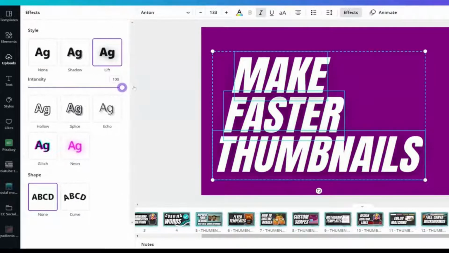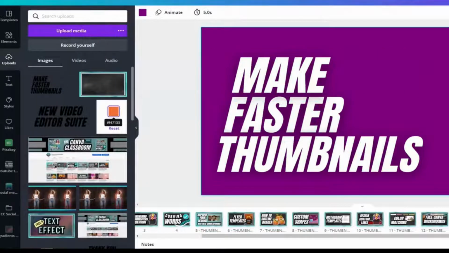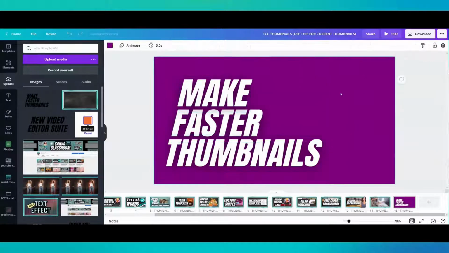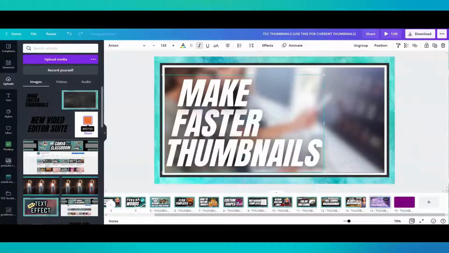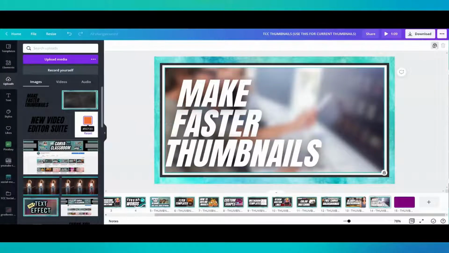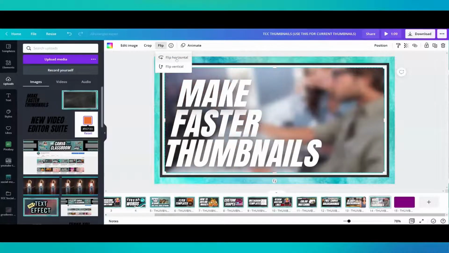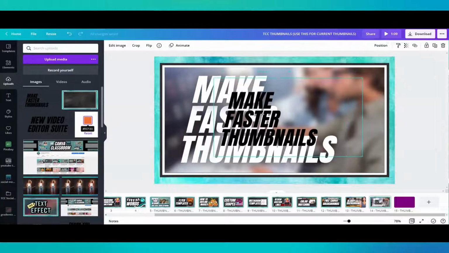Lift effect doesn't so much matter, but I like it. I will go ahead and group that and put it back onto this. I will then lock the grid. Actually, you know what? I'm not going to lock it. I'm going to unlock it because I want to flip that image. And now I'll lock it. And here is make thumbnails faster.